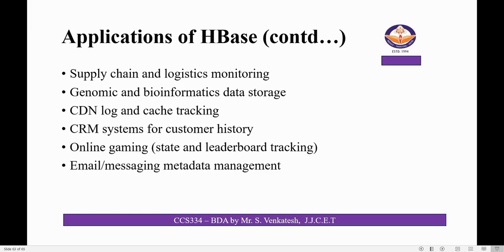Conclusion. So it offers scalable, that is you can extend, and fault tolerant storage for massive, that is large, sparse data sets. It is built on HDFS. It supports real-time read operation and write operation. Horizontal scaling, as already seen, is possible. So the HBase architecture ensures high availability.